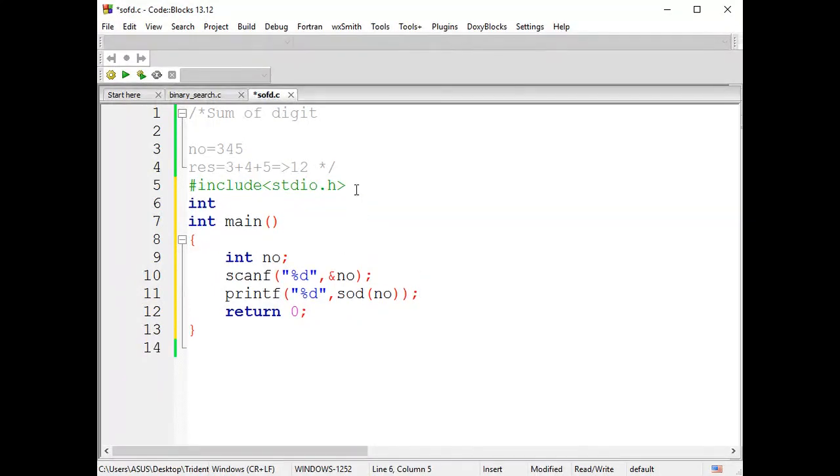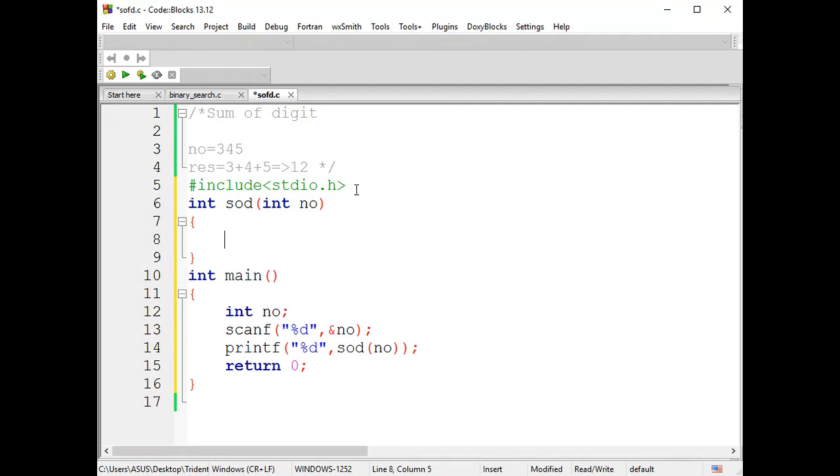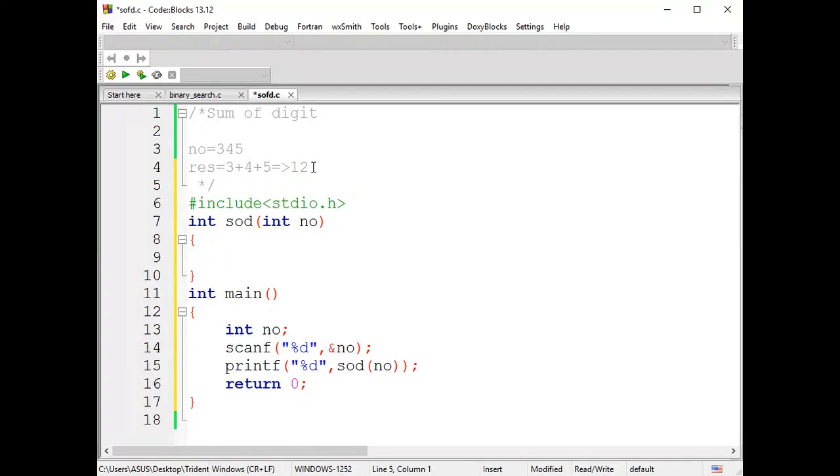So let me mention int sum of digit. Let me accept this number with a variable name called number. Then we can go ahead with the definition part. If the number is given as 345, what you are going to do is consecutively divide the number. Initially, if I do modulo of 345 by 10, I will get 5. If I divide this number by 10, I'll get 34.